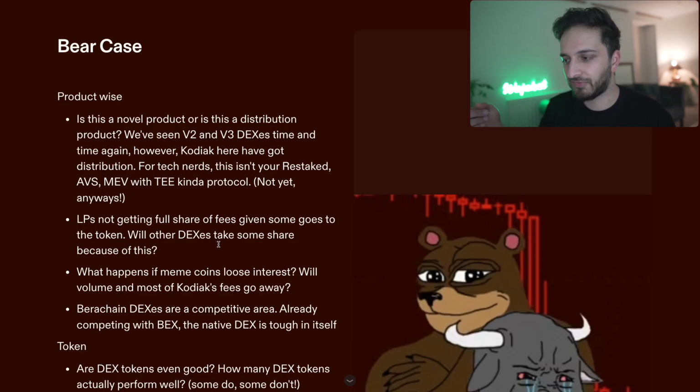I think I mentioned this point before, the second point, where LPs, because they're only getting 65% of the trading fees, will other DEXs offer 100%, and therefore will the APRs be a little bit higher for those guys? Possibly, but I think I did mention that Kodiak can incentivize the rest through their own token, through Infrared's token, through their other ecosystem tokens, and importantly through BGT. So I don't think this is going to be that concerning. Rather there's more value accruing to the token, which I think is more interesting.